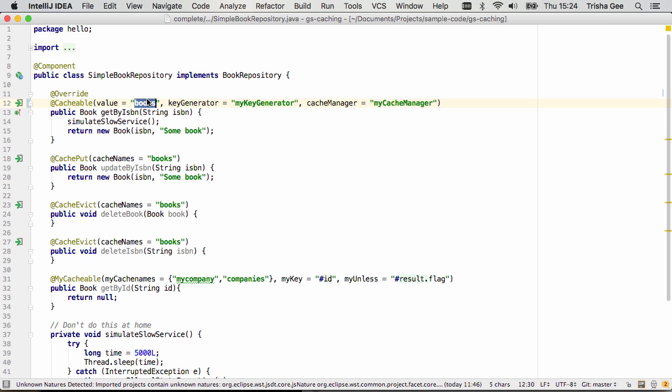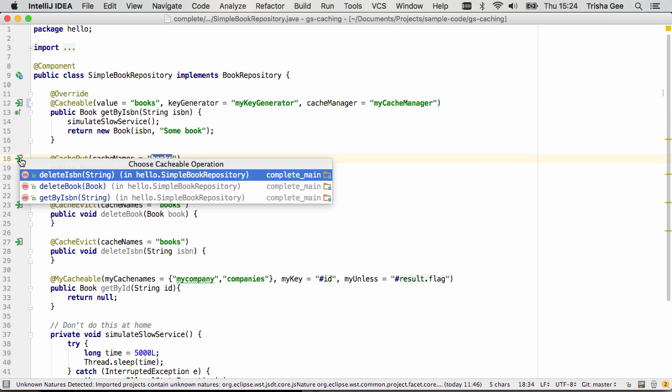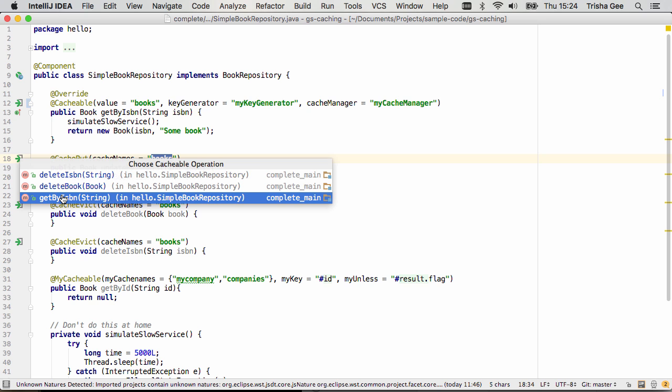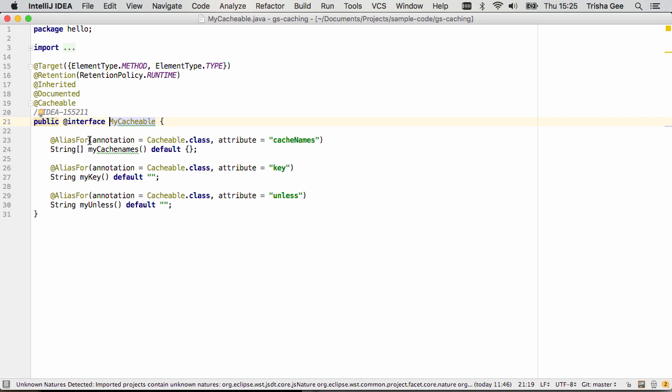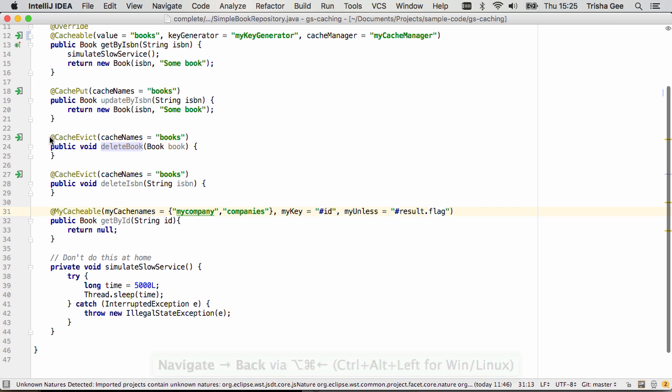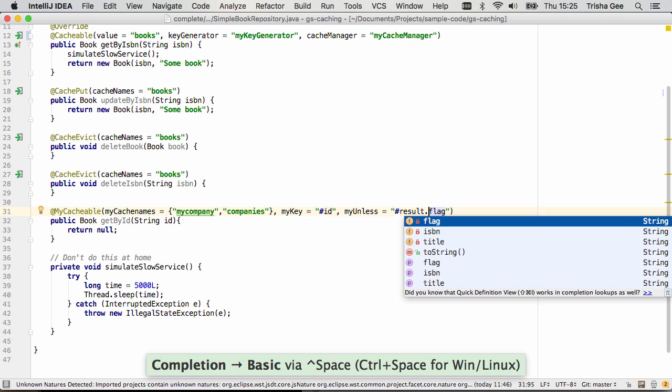When you have multiple operations working with the same cache name, IntelliJ IDEA now shows a gutter icon to allow you to identify and navigate between these different operations. As with the event listener defined with @AliasFor, custom cacheable annotations that use @AliasFor are also fully supported, including SpEL code completion.